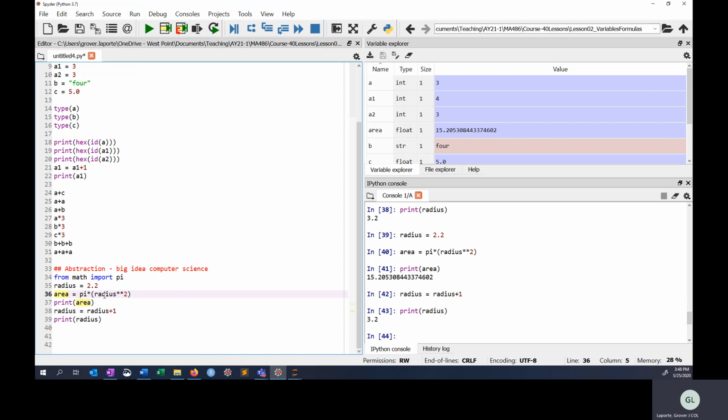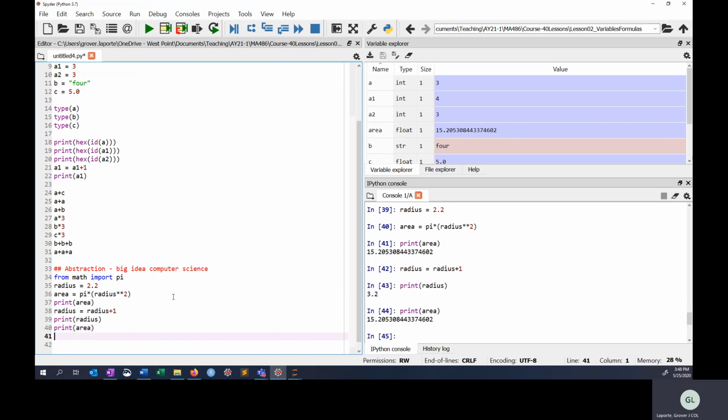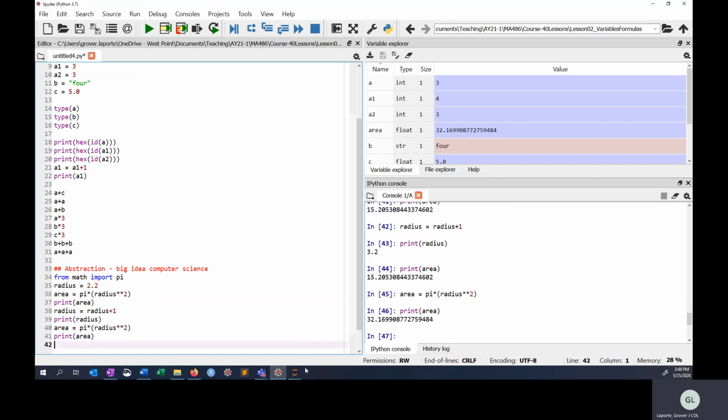Area is still pointing to the 15.205, and it doesn't care that you changed what radius was, because I already evaluated that expression. So if I printed area, we're still going to get the same 15.205, because it was evaluated when I hit the button here. It doesn't evaluate again because I changed radius. It doesn't know to go back and redo this unless we do it again. So let's evaluate it again, Control C. I'm just going to copy and paste this one down here, and then we see that it does in fact change when I evaluate that again.